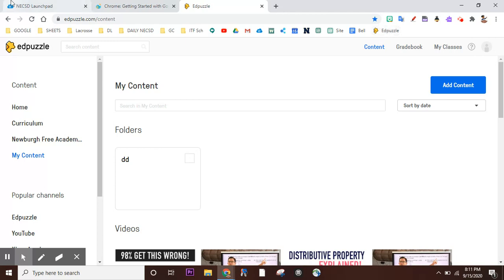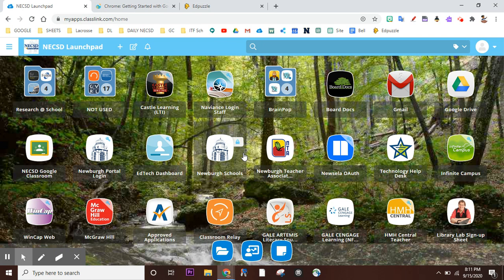Edpuzzle. So let's say NECSD kicks the bucket, right? The launch pad, and you're like, how do I get to Edpuzzle? Well, it's right here in your bookmarks. You just go bada boom, bada bang. There it is. Okay. So here's your Edpuzzle.